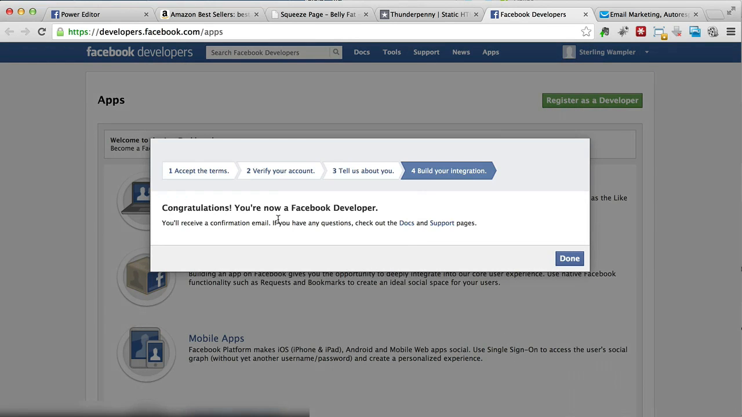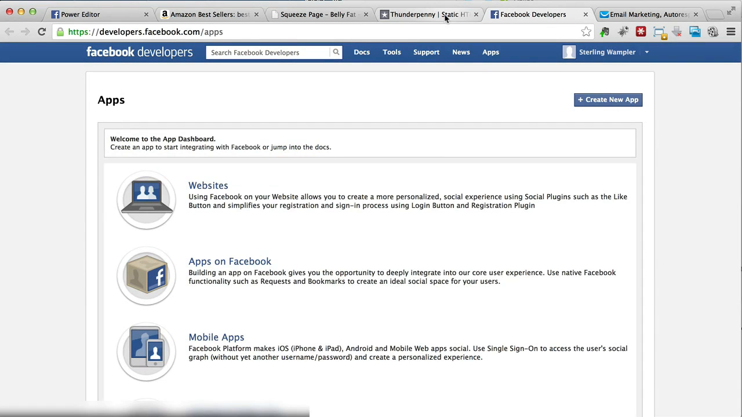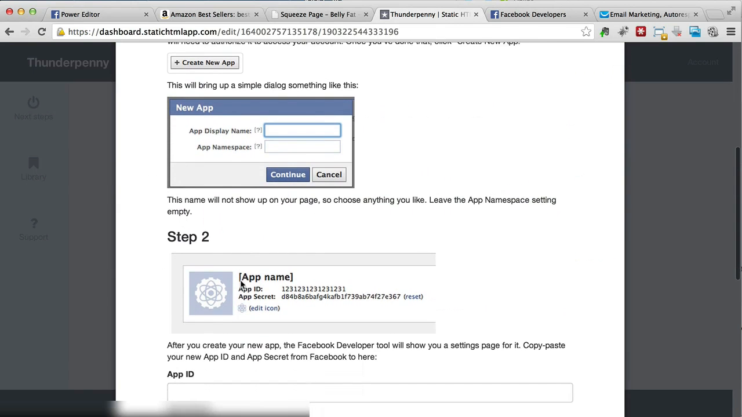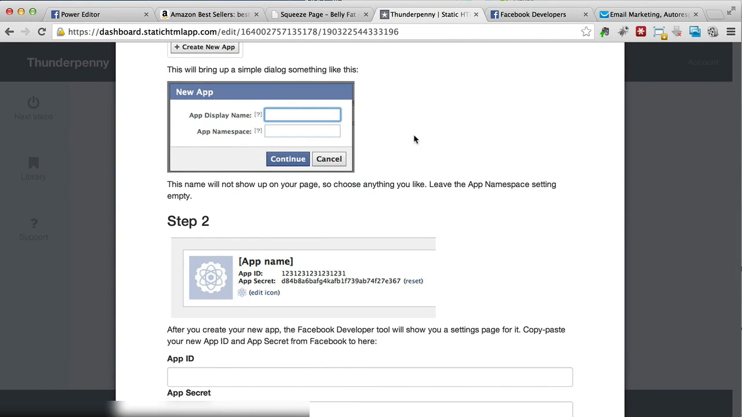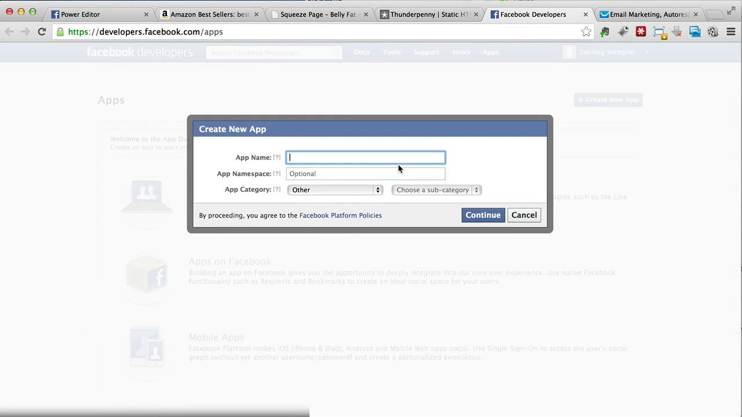Now we need to build our integration. Now this is done. Let's come back over here. Step 2 would be to create the app. Step 1 is actually creating the app, but because we didn't have a developer account, we didn't have this as step 1. So now it's the app that we need to create.